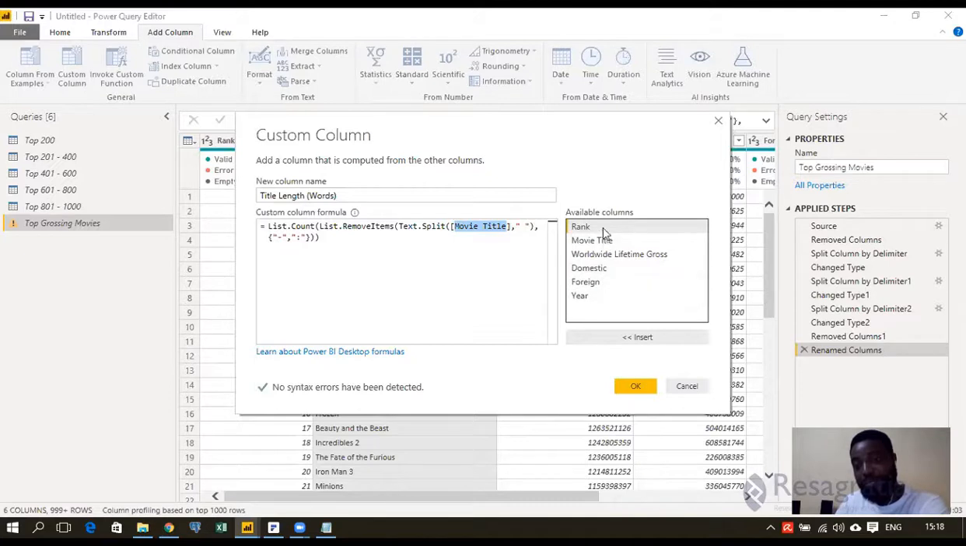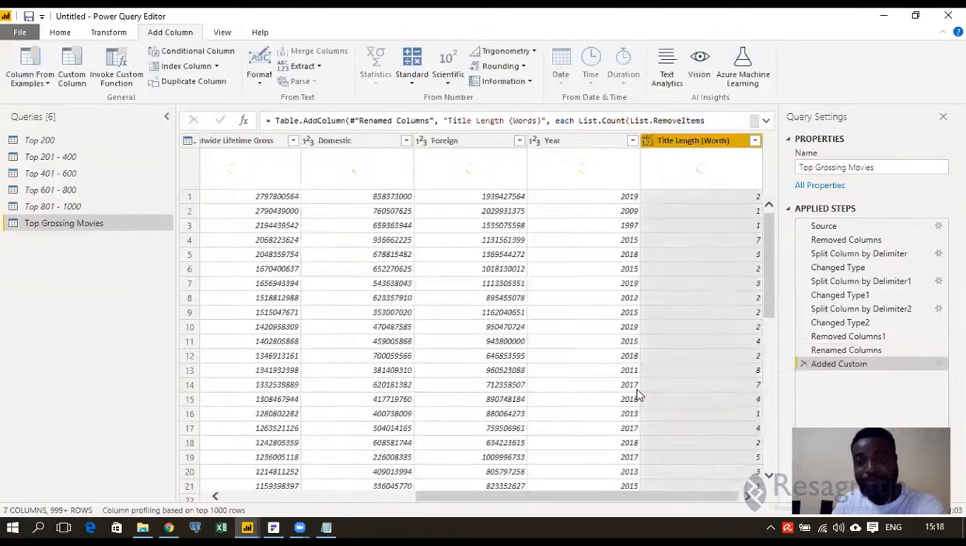You can see all your available columns by the side. So mine matches correctly. And if everything is all right, you should see no syntax errors have been detected. If you're having some errors after you've pasted this directly, it's possible that it's coming from this movie title in here. So just adjust that to the name of your movie column. It was title before, but now I changed it to movie title. So when that's done, I'll click OK.